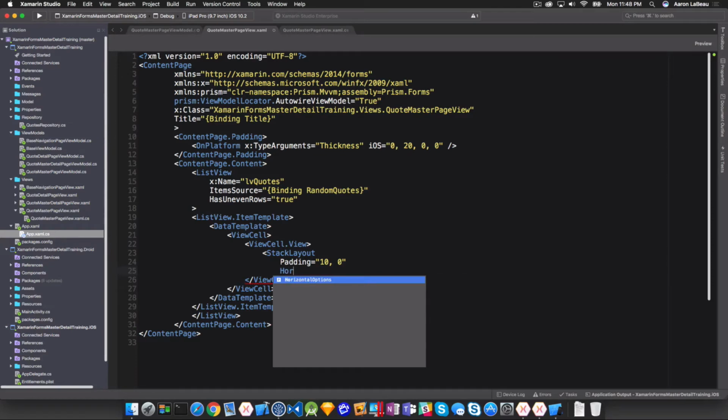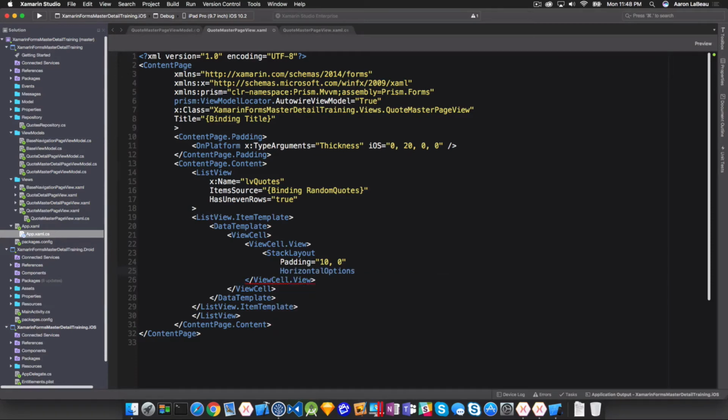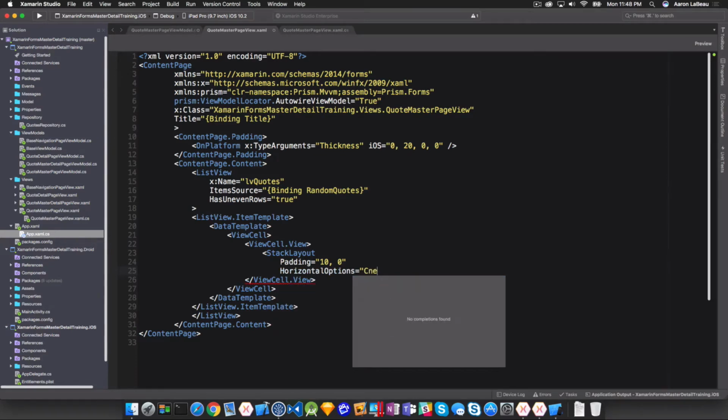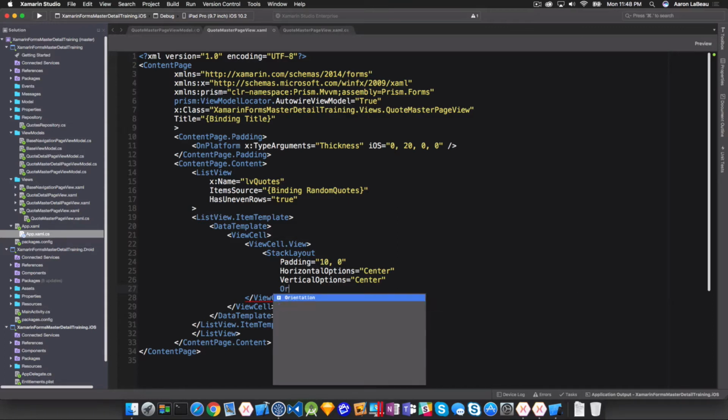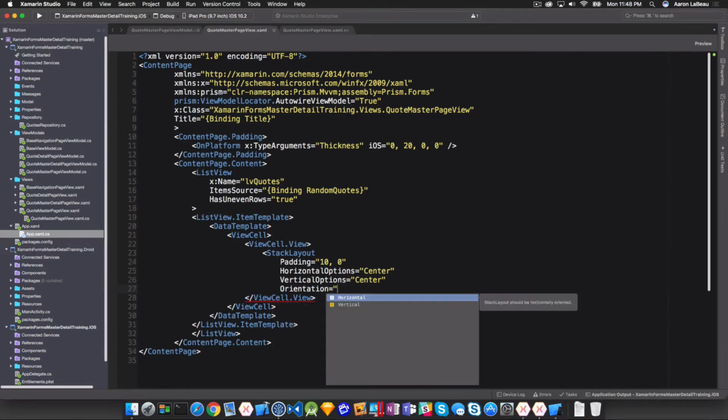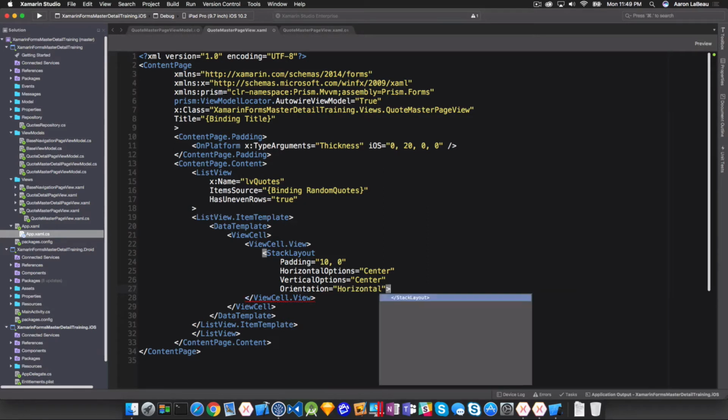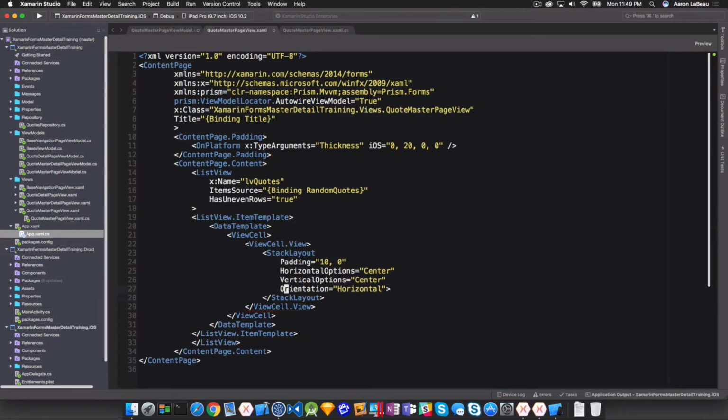Horizontally, since this is going to be the picture as our first item here, we're going to do a center here. And we'll also do that for vertical. Vertical options equals center. And let's go ahead and do our orientation, excuse me. We'll set that to horizontal. So there's our very first stack layout.